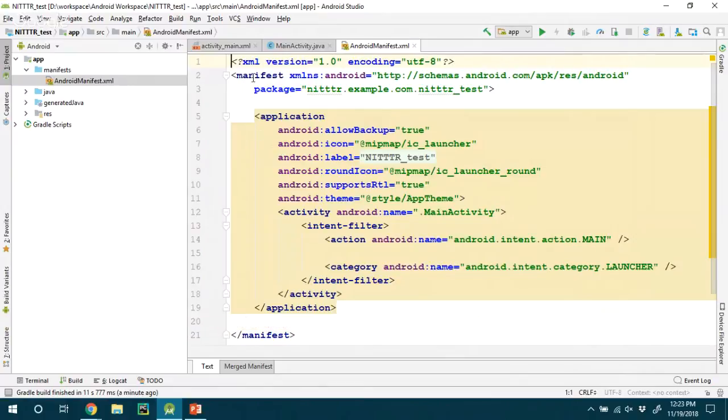Here you can see that we are starting with the XML. We have to start with the XML tag and end with the XML tag. Inside the XML tag, we have attributes named version and encoding. The version is 1.0, so we are using XML version 1.0 and encoding as UTF-8, which is pure English without any special characters.